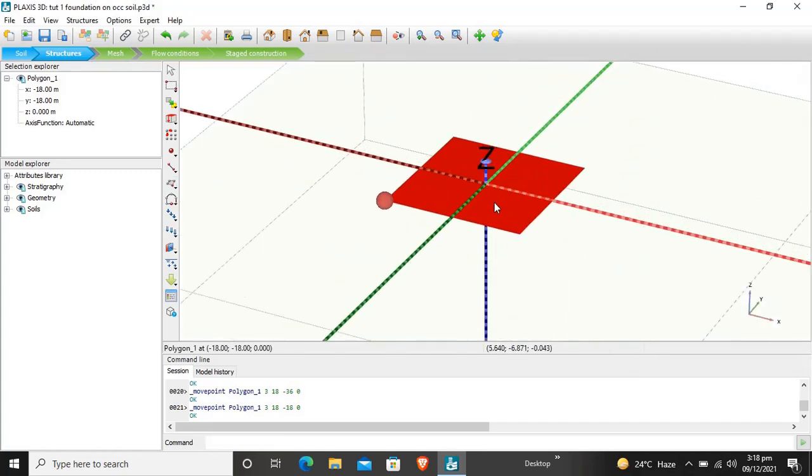Our surface is created and it is selected, as its color shows that it's red, so the red color shows that the object is selected. If I press escape, now no object is selected. When I click on the surface, it is selected. After that we have to construct a volume.